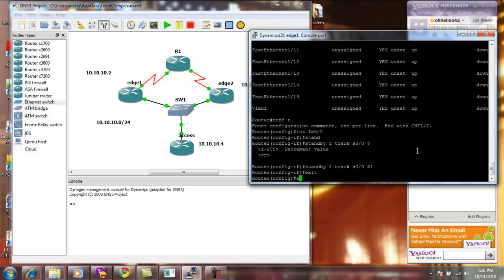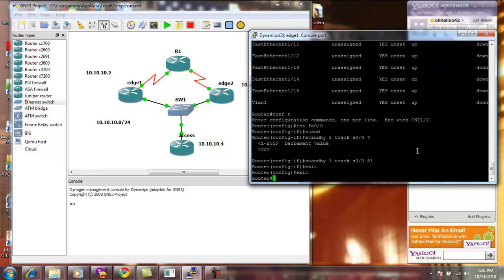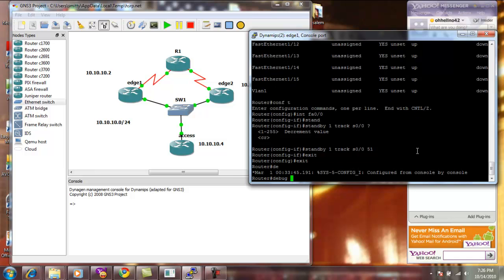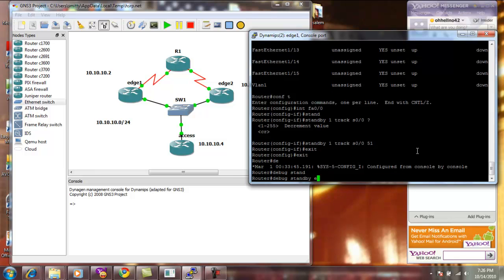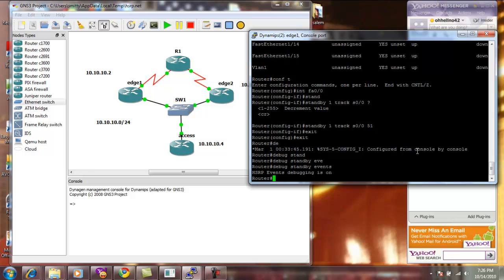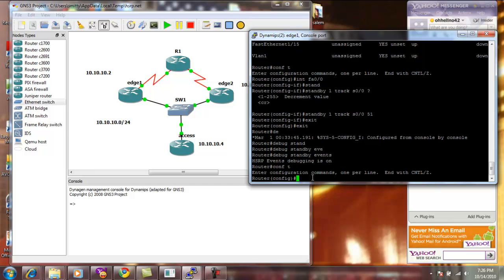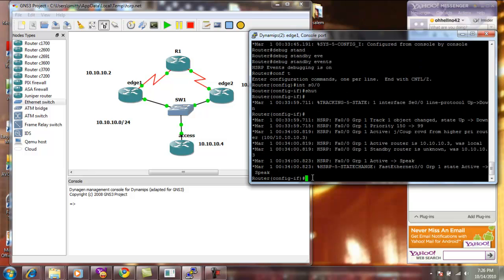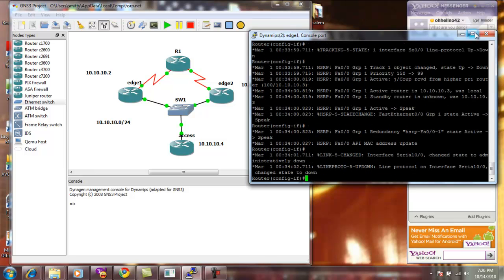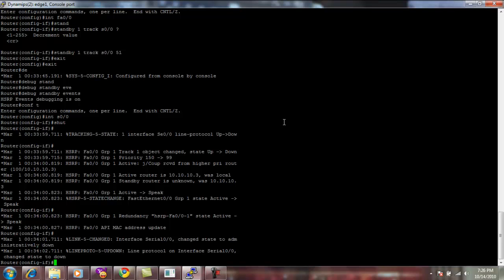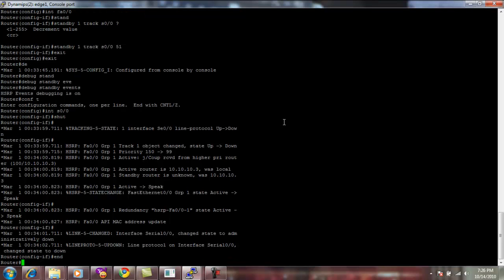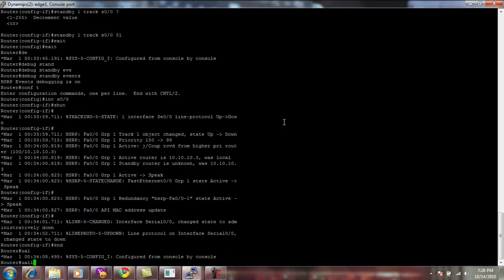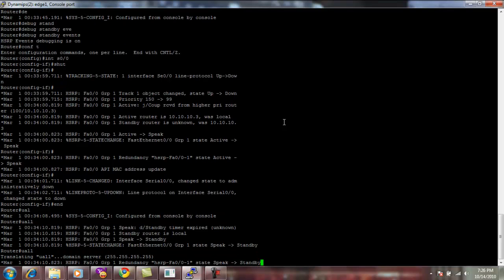And now let's see what happens when we drop... Oh, let's do something else first. Let us debug standby events to see what happens. HSRP event debugging is on. We'll go back in. And we'll shut that interface. And let's see what happens. See what we're getting here? Okay. And let's end. And let's view all. Oops. Don't do that.